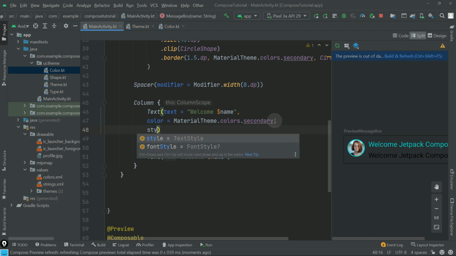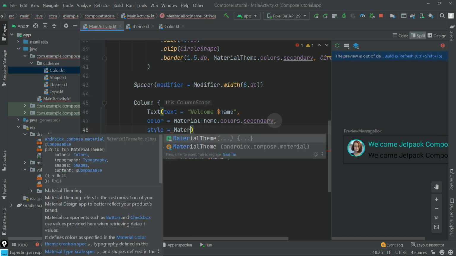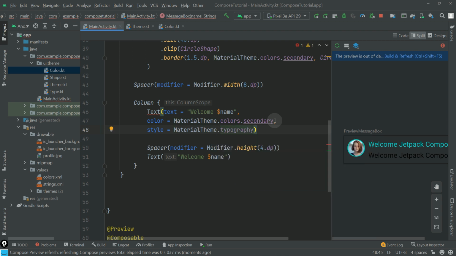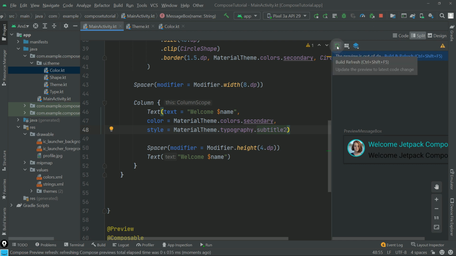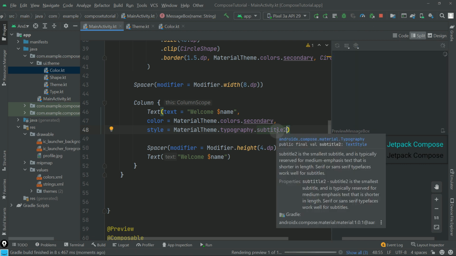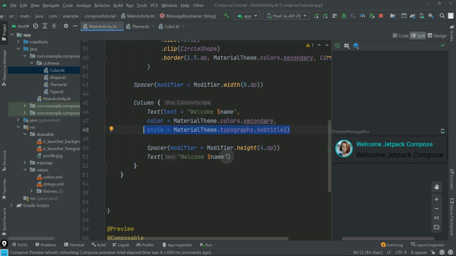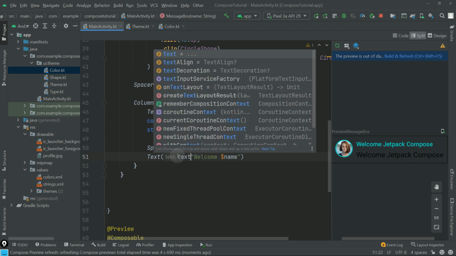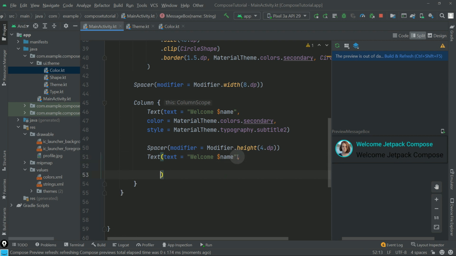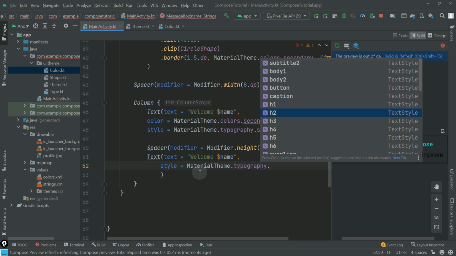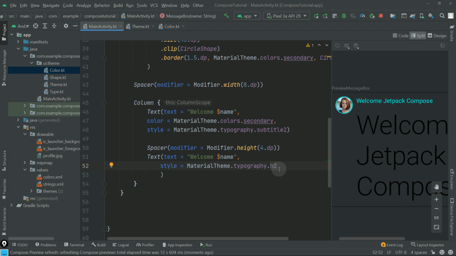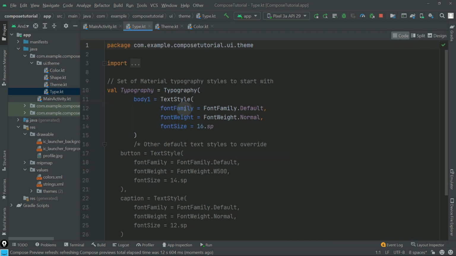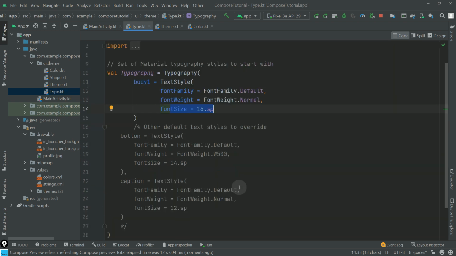Now let's use style. Now use typography. For that we have body 1, body 2, h1, h2 and many others. Let's give style to another text. You can see the typography value from here and you can add more.